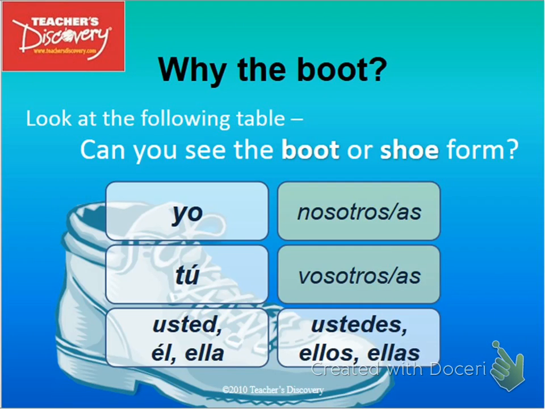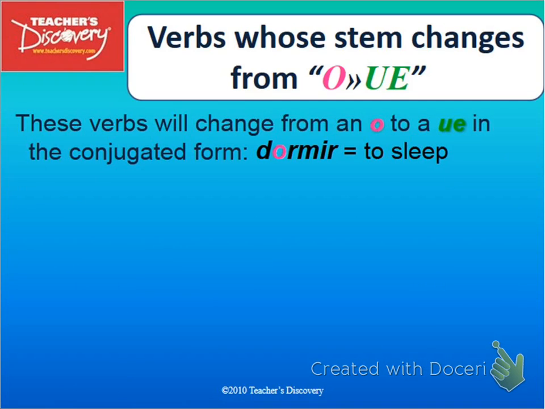So the boot shape is what you can see here, is all the forms except for nosotros and vosotros. You don't have to worry about vosotros for our class, but for the nosotros form you do have to not make the change. So change the root in the boot. If it's in the boot, change the root.